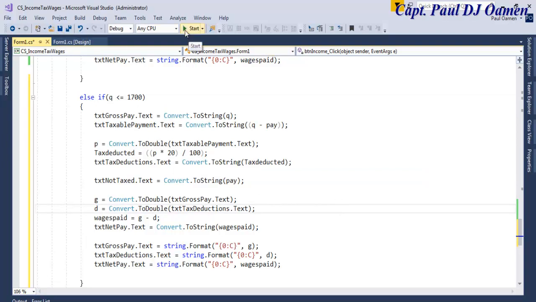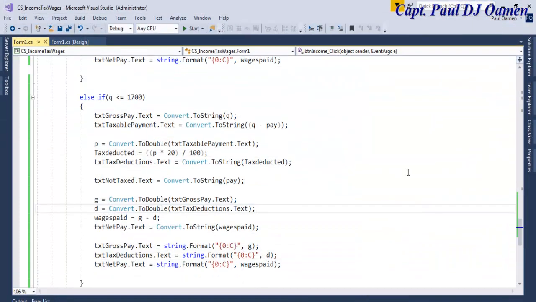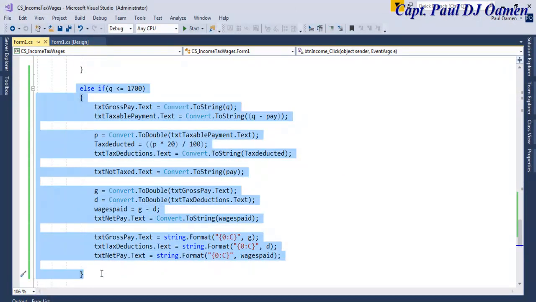Now let's run that and see. So if your wages is 1,700, there, look at that. Subtract this from this and you get that. So I'm just going to copy paste for the other wages we have in there. We have 2,200 next.